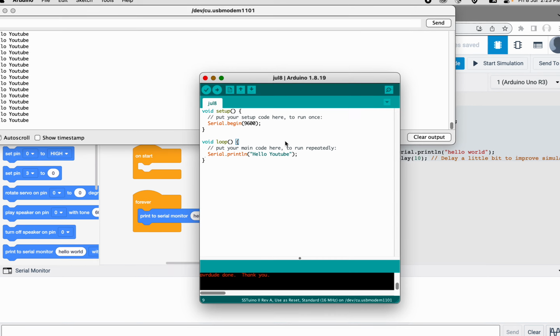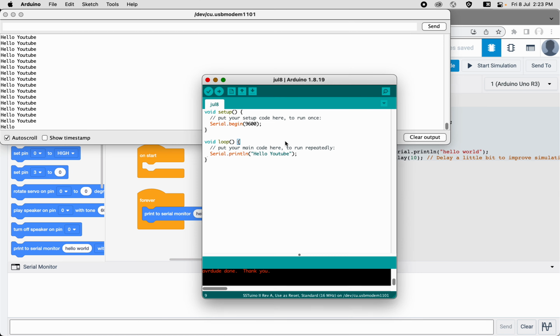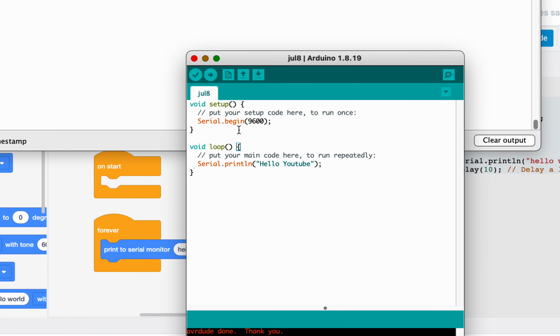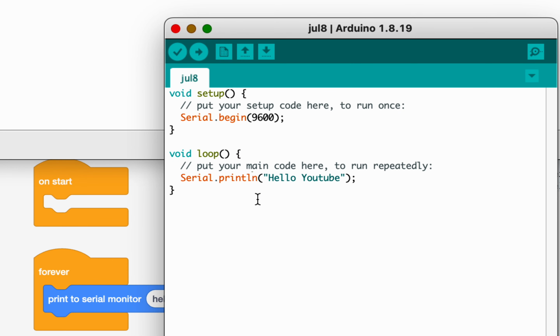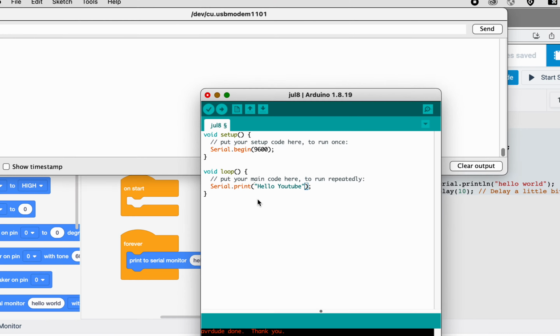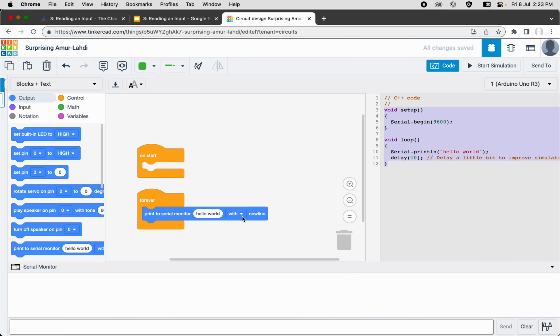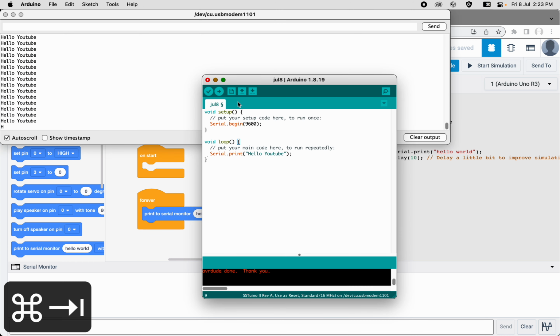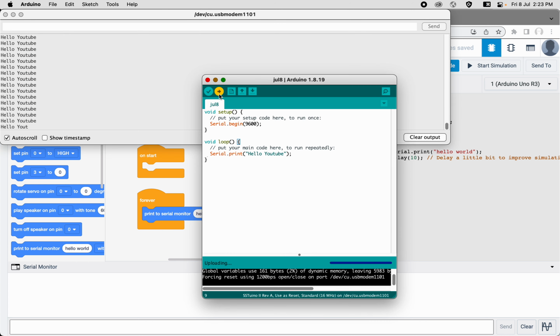If you don't want it to print into a new line, you can actually print without a new line. So if you don't want a new line, you will put serial.print. If you change it to without new line, you will see that it will change the code to serial.print. So what we are going to do is, I'm going to just flash this.